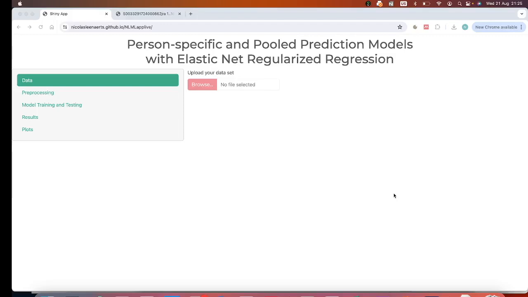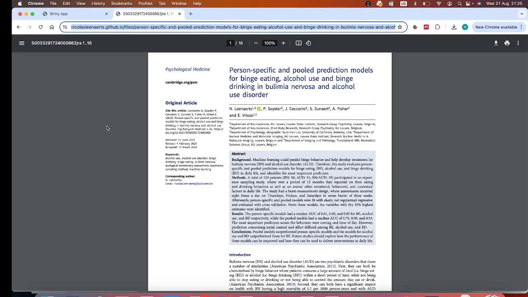Welcome to this tutorial of the NLMLapp, which is available as a browser-based app, but also as an R package. The app allows you to build person-specific and pool prediction models with ElasticNet Regularized Regression. Specifically, the app allows you to use the wrappers from this publication with an easy-to-use and accessible user interface.